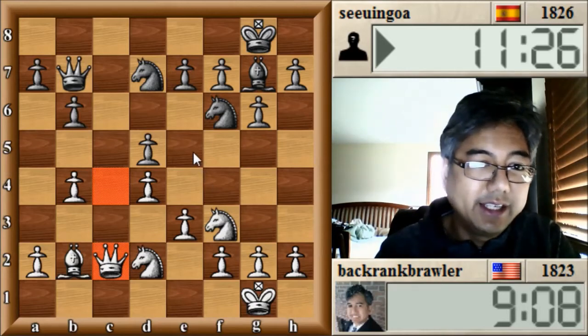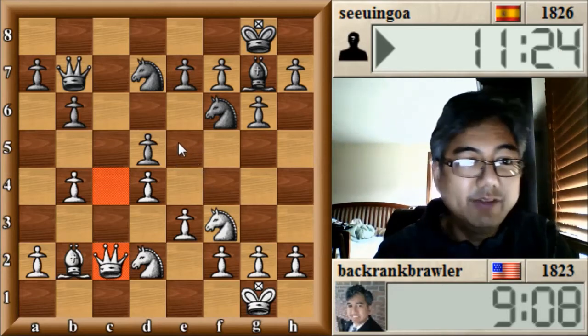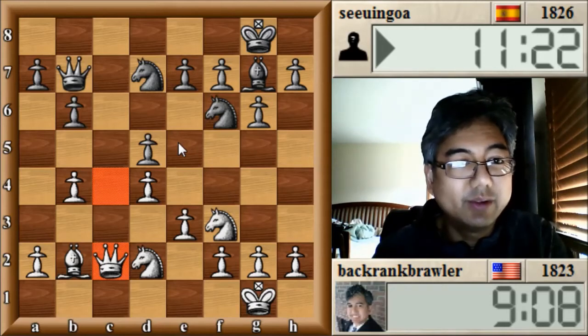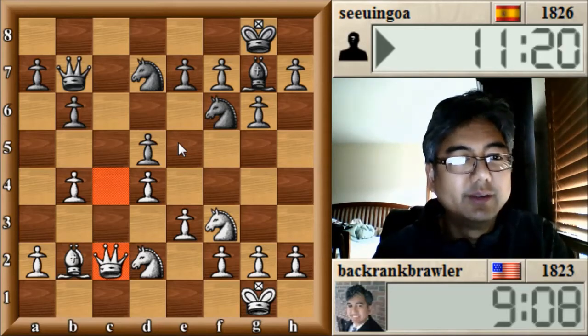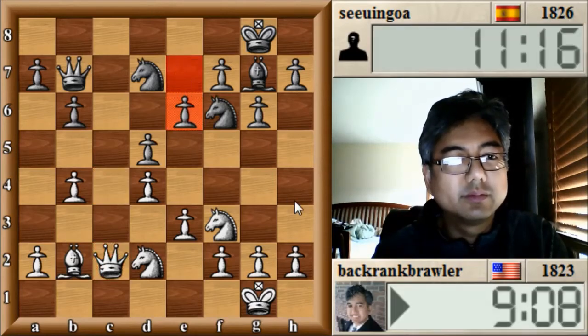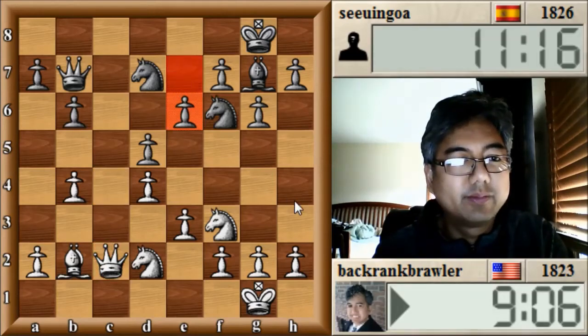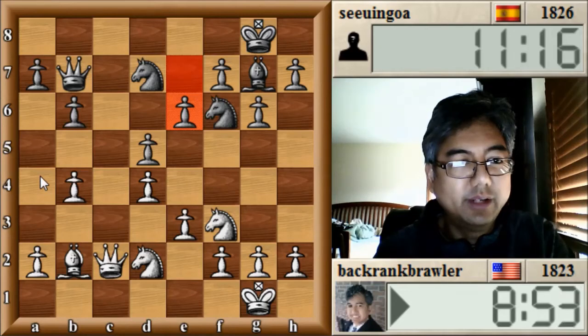The one nice thing here is that now he's given me this e5 square, which I think I'm going to try to use. Okay. Let's see, he's bolstering this pawn. So some ideas here would be queen or a4.